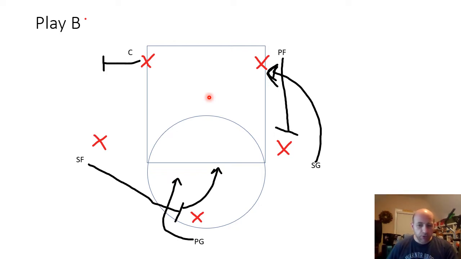Okay, here's play B. Now you'll notice that play B is exactly the opposite of play A. It's a mirror reflection. So what we're going to do here is the small forward is going to set the pick on the left side of the point guard. The point guard is then going to go around that pick. Small forward will then roll down the middle. On the other side of the play, we're going to have the power forward setting the screen behind a defender who's guarding the shooting guard. Shooting guard will then cut to the basket. And then on the other side, we're going to have the center cut out a little bit towards the corner, so he will be open as well.